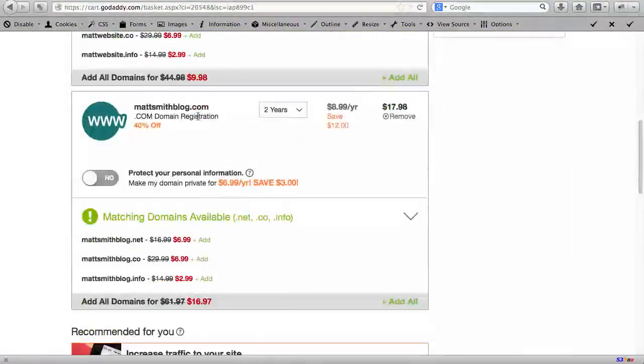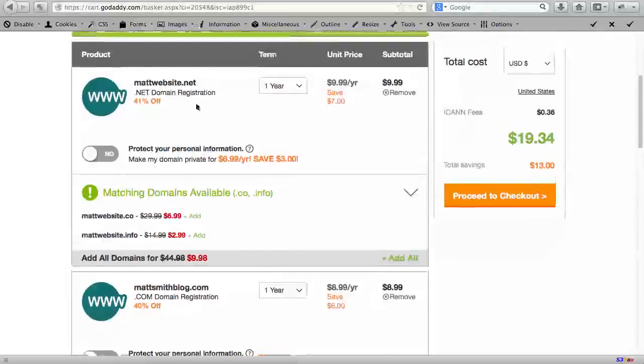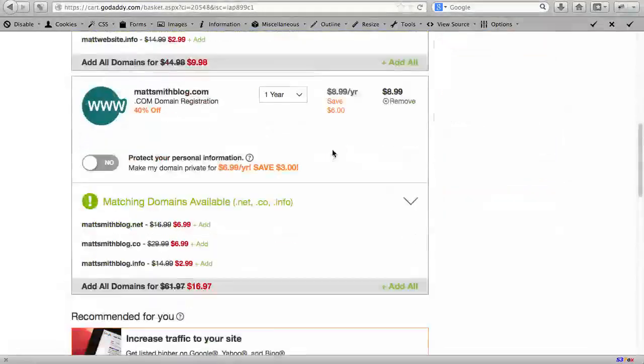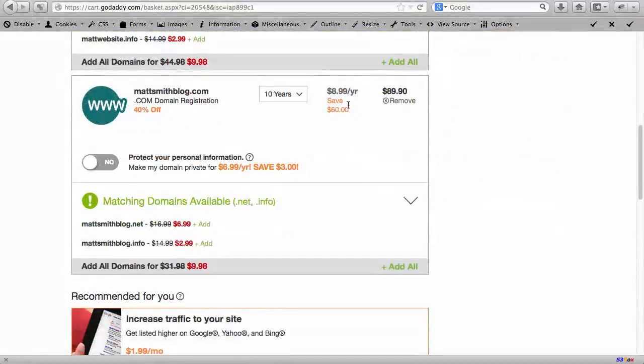Now I chose the .com. Don't let that confuse you. I apologize, I had that added in there. I need to remove this top one here. And so anyway, it's $8.99 for a year for a .com. There are several options that you can go if you wanted to go for 10 years, for example. It would cost you $89.